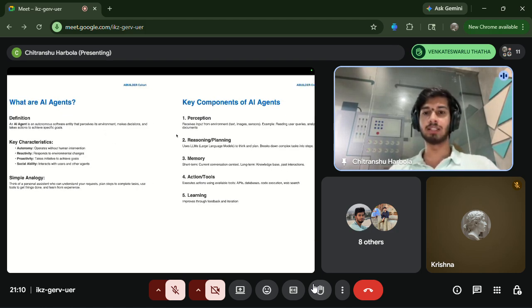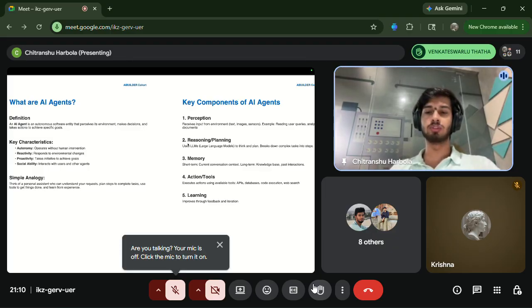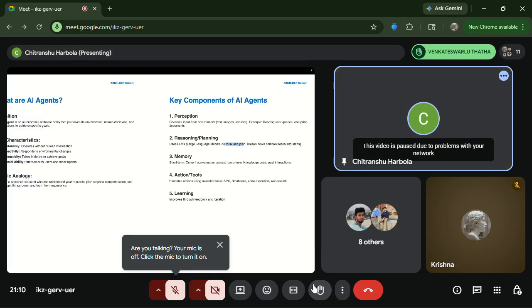And then it will make some decisions. Here it will use the LLMs. It will try to understand the user's question, then it will think and plan, and then it will break the complex task into steps.